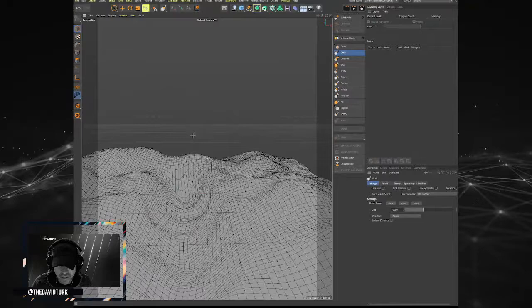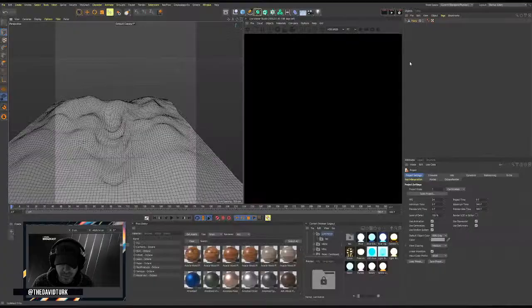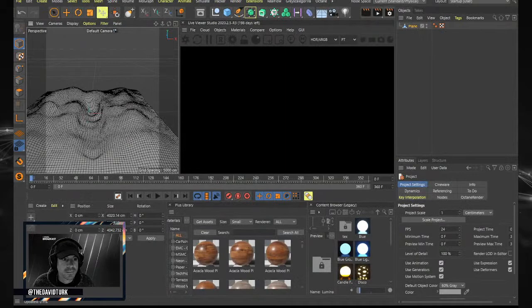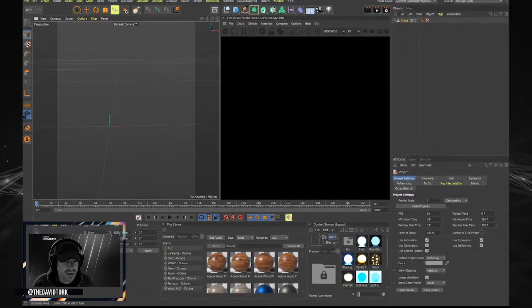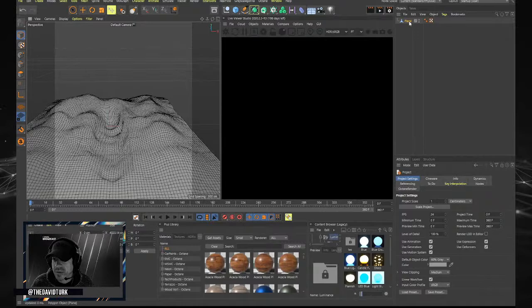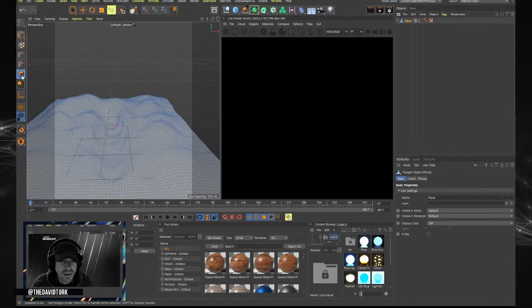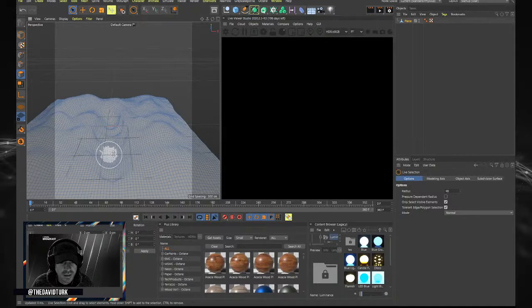Landscape, geometry ready to go. We're going to go back to our layout menu. I'm going to go back to my user startup menu. Size this out for y'all a little bit. So with our plane selected, we're going to select the polygon mode. Make sure our selection tool is selected, and I'm going to make our cursor a little bigger here.